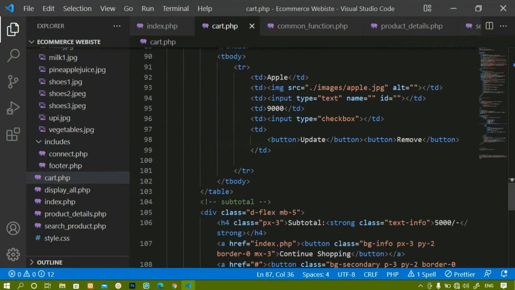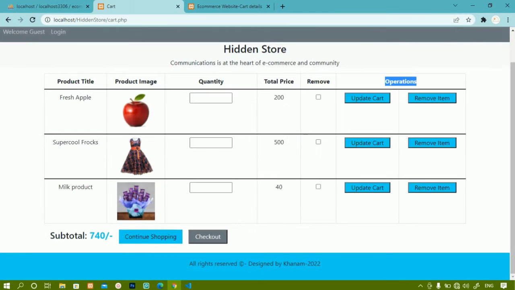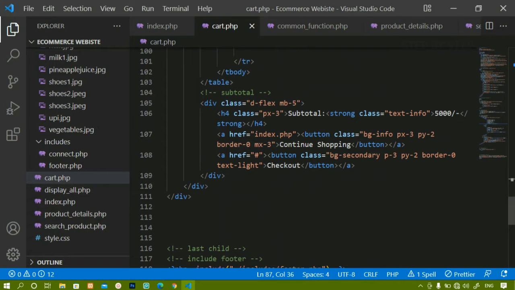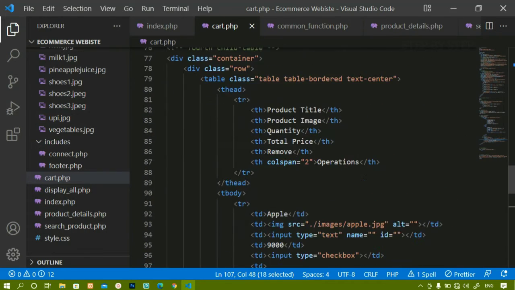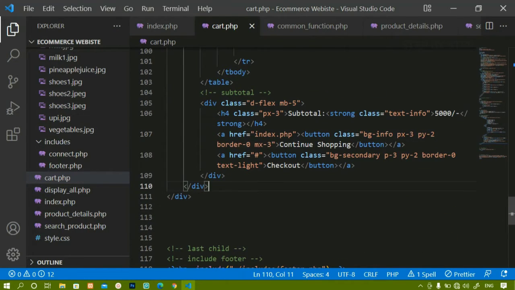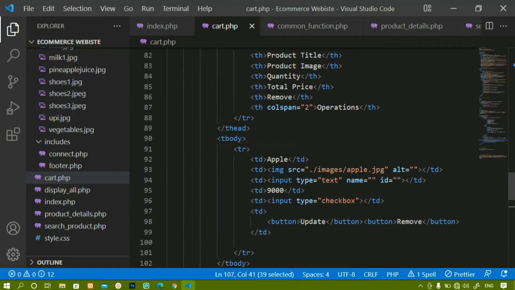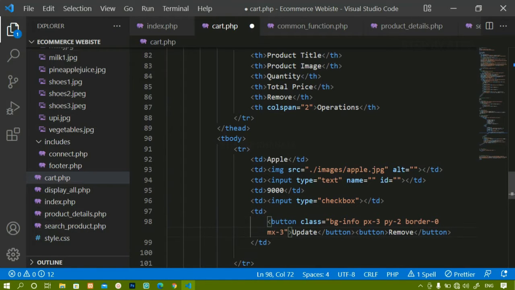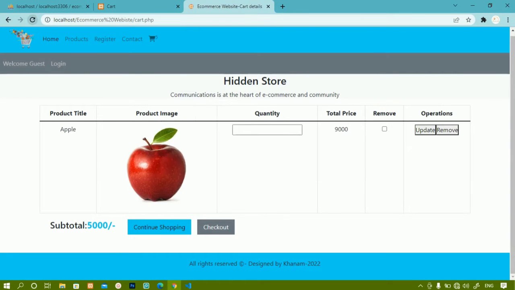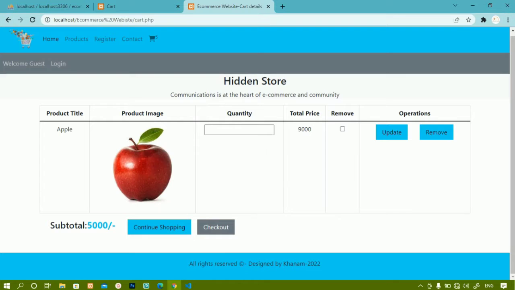Once it is done, for buttons we should be adding some stylings. Inside this we are having this thing. I will come here, copy this button class and paste it here. I will copy this one, paste and paste. I will save this. Now if I refresh this one, here I am having update button and remove button. If you want to add borders, you can give them, or else you can just remove the borders. It doesn't matter.